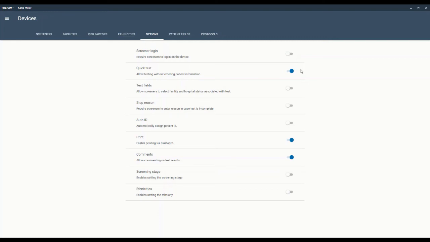Disable the Quick Test control if you do not want to allow your screeners to perform a test without entering patient information. Enable the Test Fields control if you want to save your facility name and the infant's hospital status with each test. Enable the Stop Reason control if you want your screeners to select a value of Could Not Test or Invalid Test when they terminate a test before it is complete.